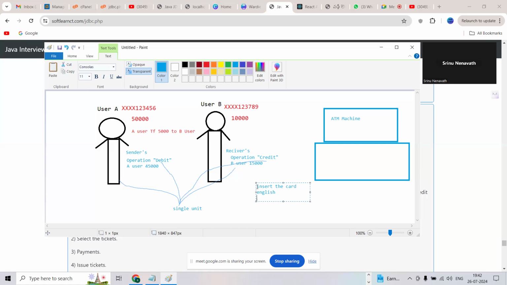Some words will be shown, guys. The operations will be shown: are you doing an inquiry, a mini statement, balance checking, or are you withdrawing money, or transferring money? These operations will be shown on the screen, right, guys? So we can select withdrawal of the money, guys. Withdraw the money.